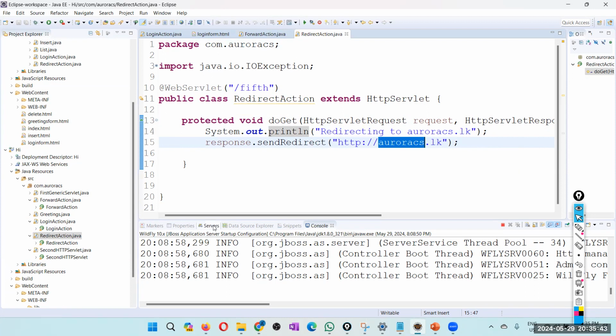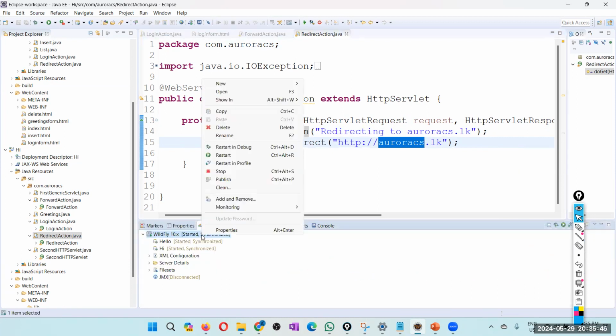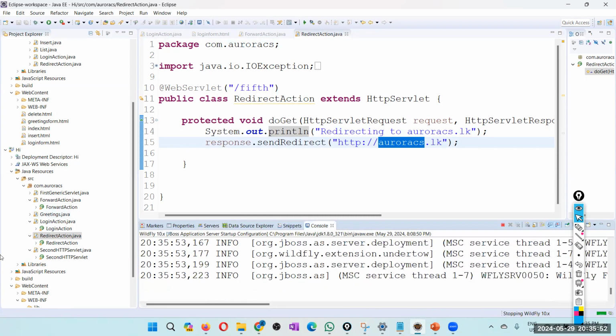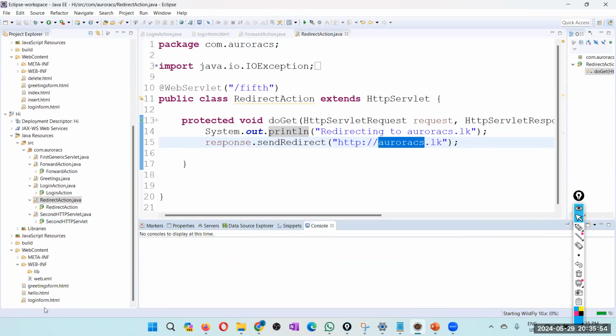Now let's restart our server because we have copied all the code. Restart. Remember, the starting point is the login form.